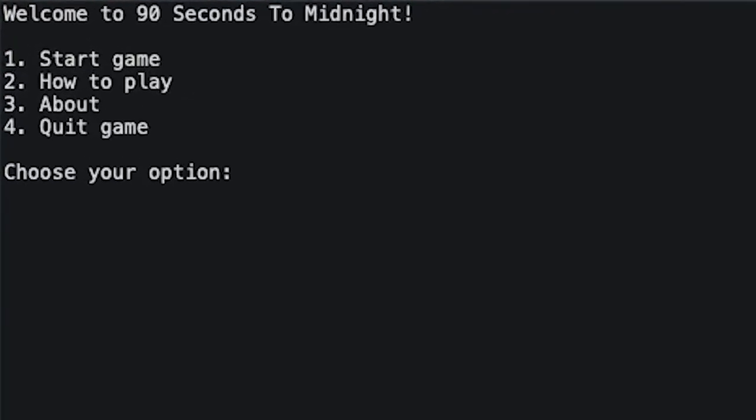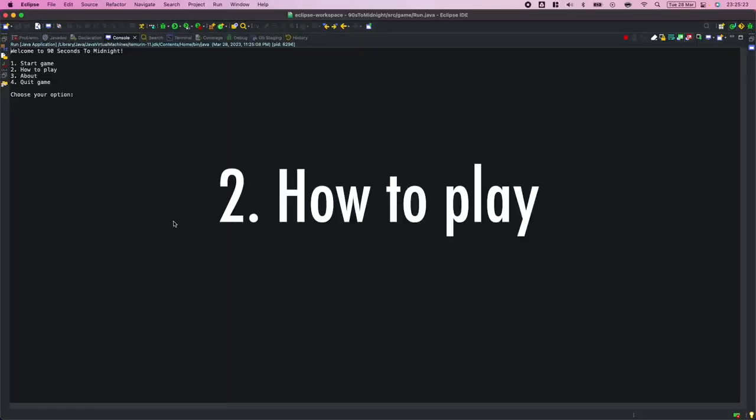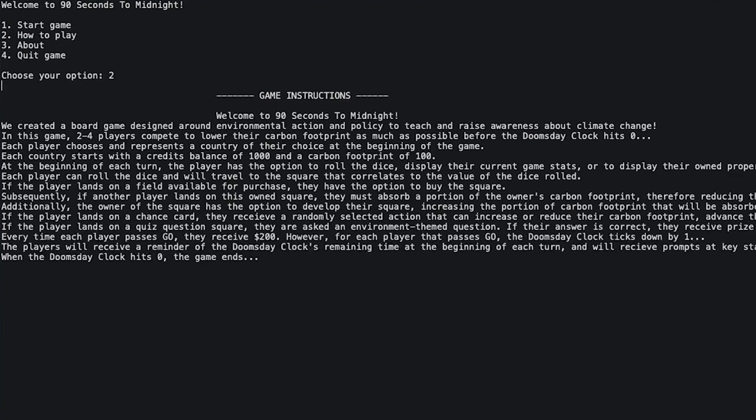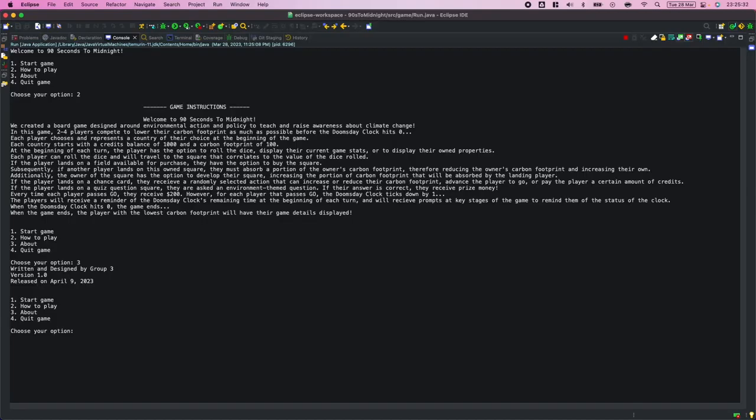Now let's get into the game. The start menu greets you with 4 options: start game, how to play, about, and quit game. Let's go through them individually, starting with how to play. On screen pops up a set of instructions on how to play the game. About gives you some more information about the creators of the game. Quit game leaves the game.